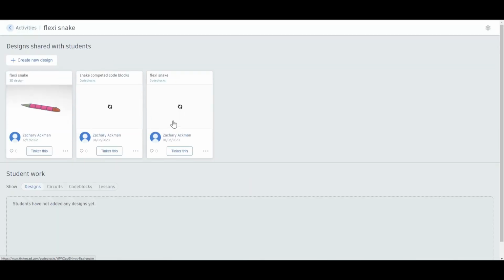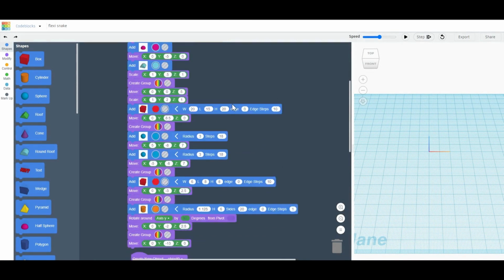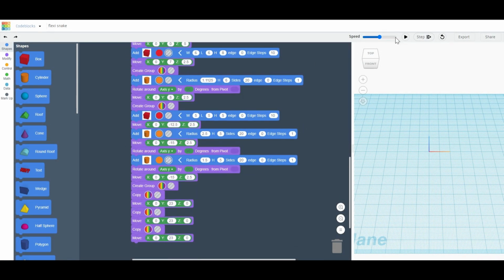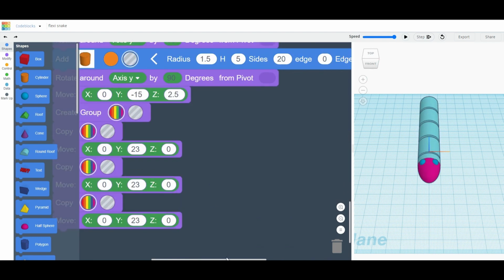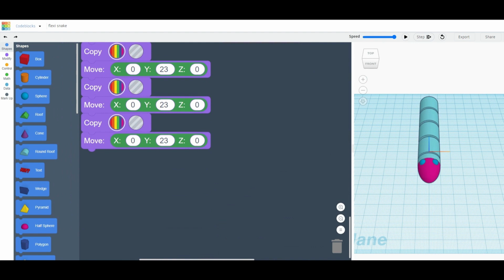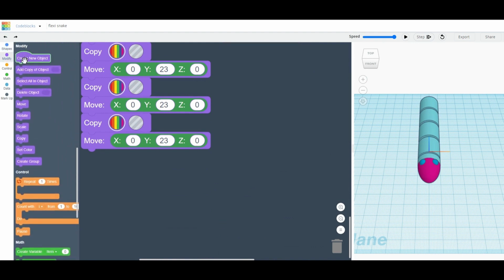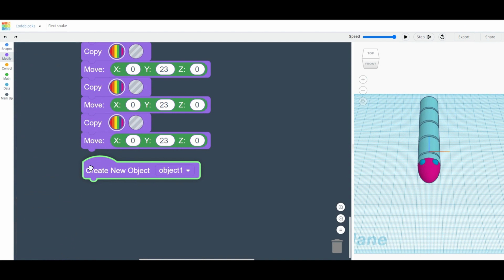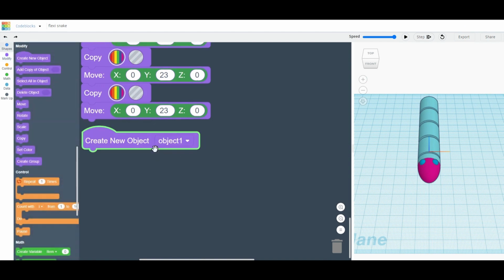We will go back to our code blocks design that we have previously made. And as we can see, all of our code is here. If I hit fast forward and play, we can see that everything is here and we are ready to begin. The first thing that we will need to do is drag in a create new object command. This is so that our tail and the commands we give it don't affect the rest of the snake in any way.